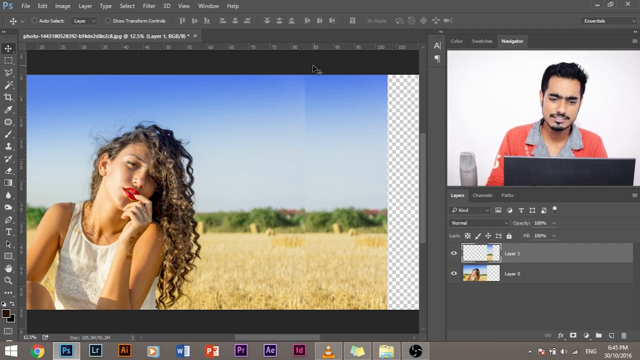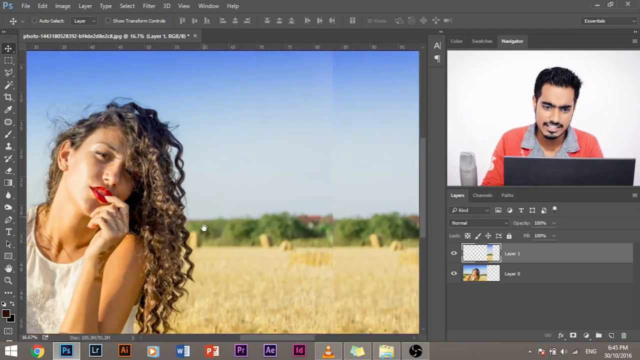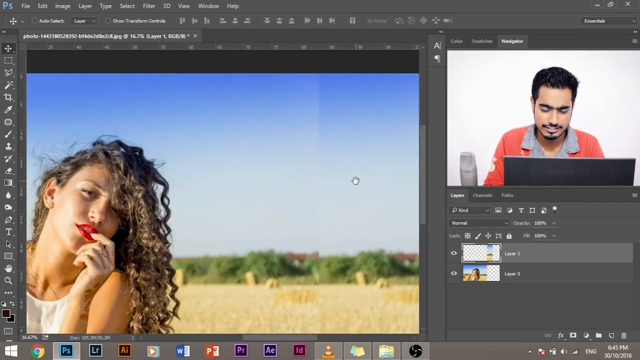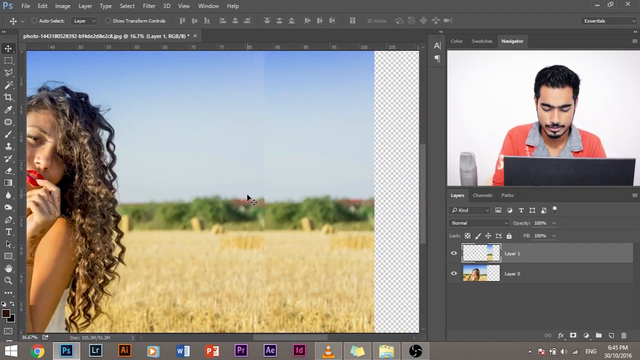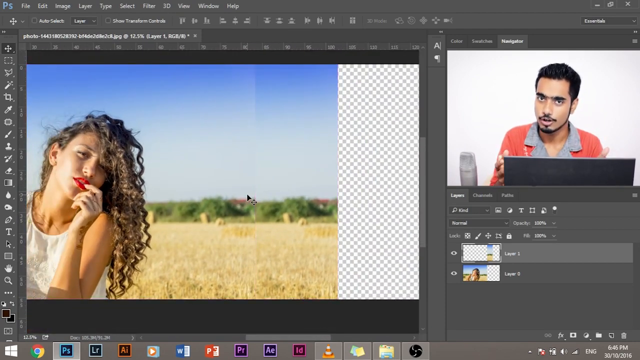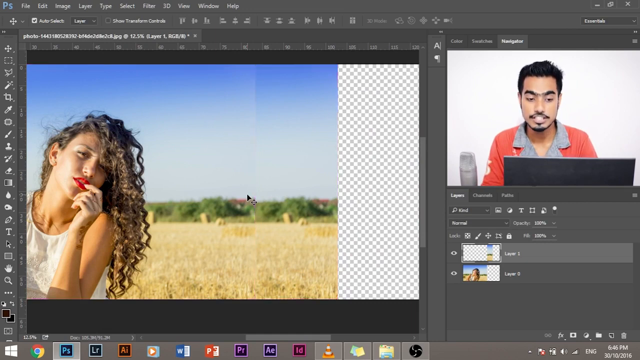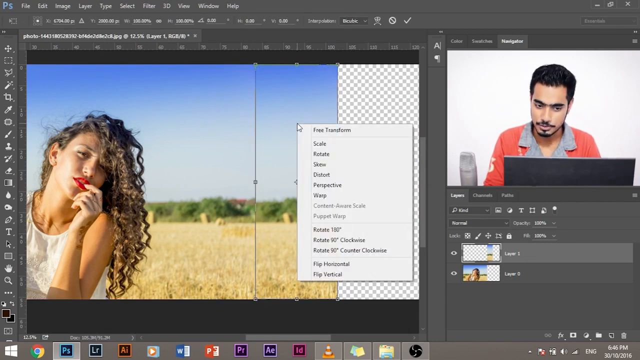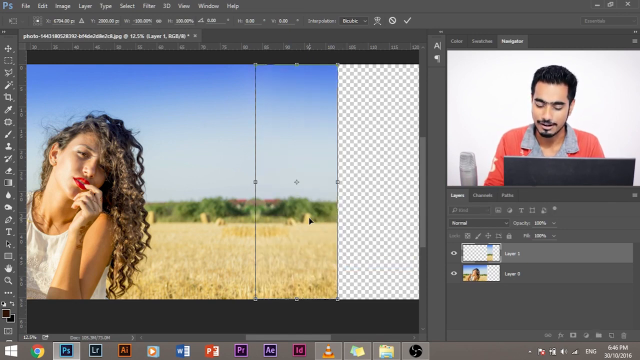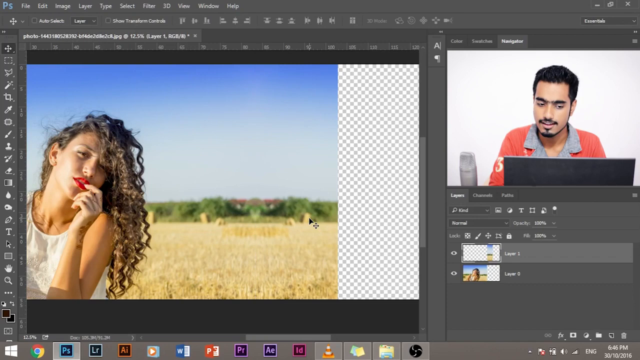Now you might be saying, this is not matching. The sky is not matching. And this is kind of weird. This is looking weird right here. So all you can do is press Ctrl T, right click. If you're using a Mac, Command T, right click, flip horizontal and press enter. Bingo. This creates a mirror image of the background.